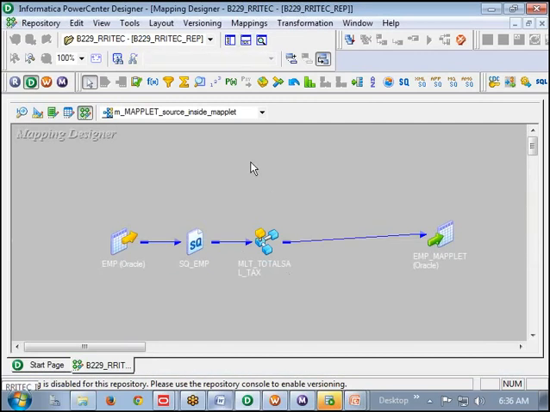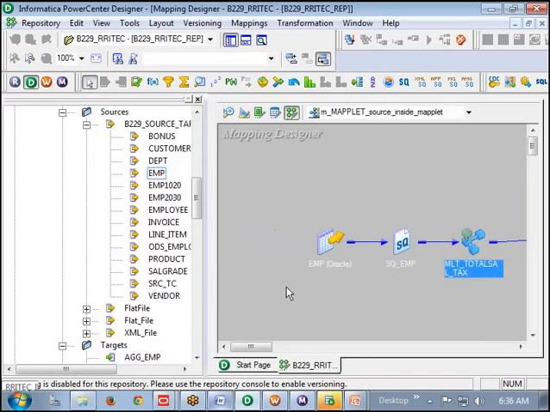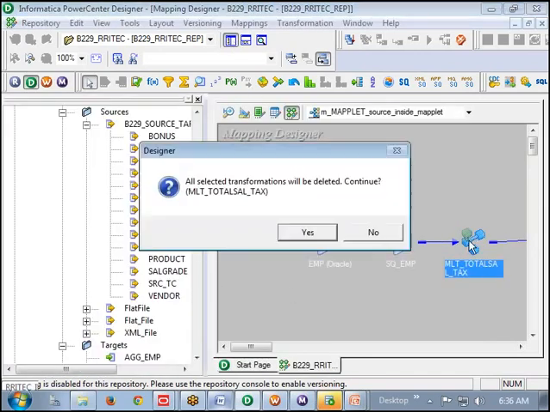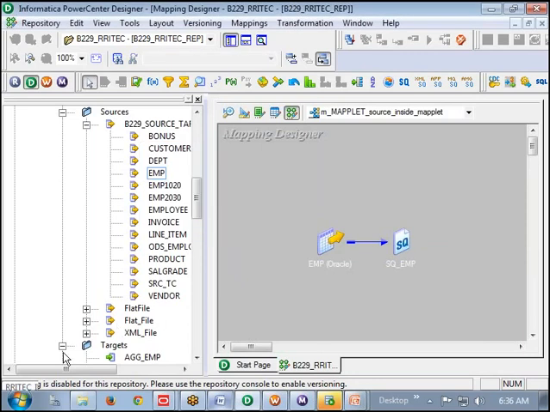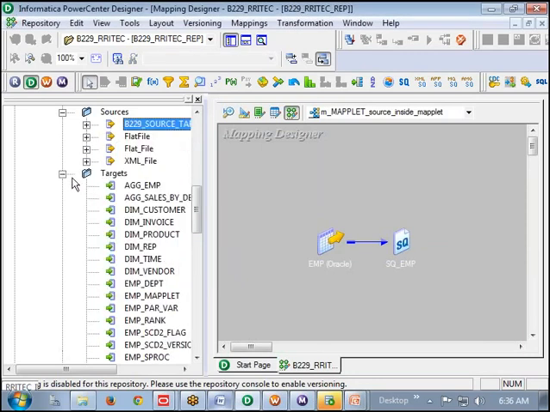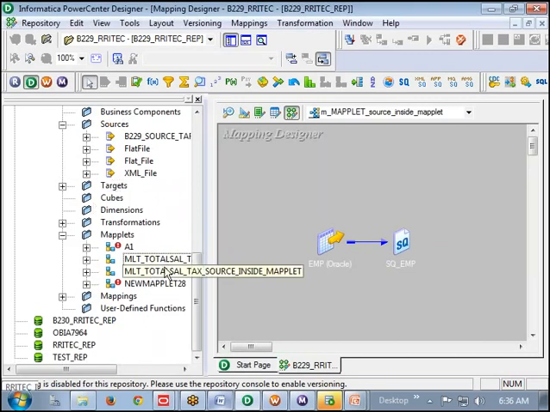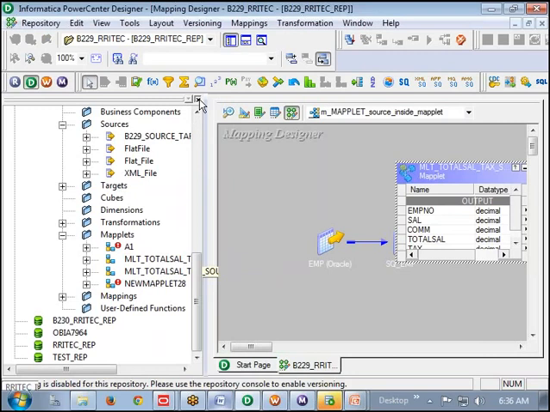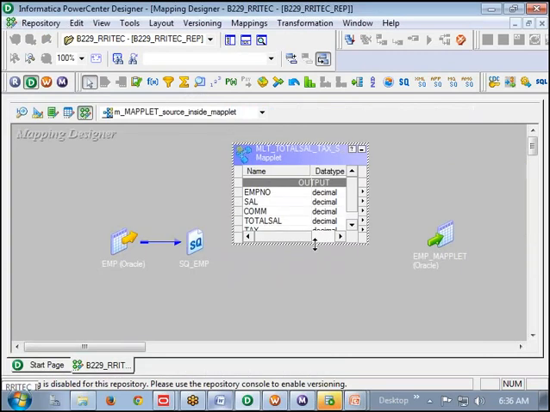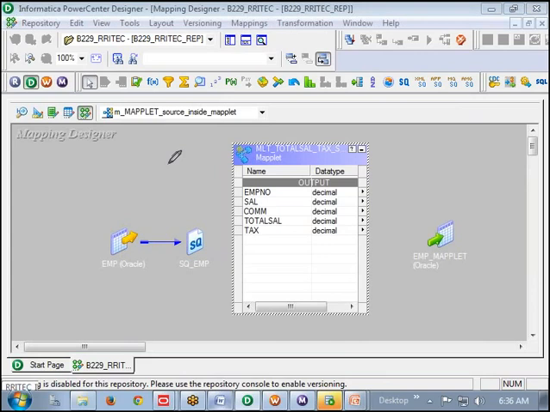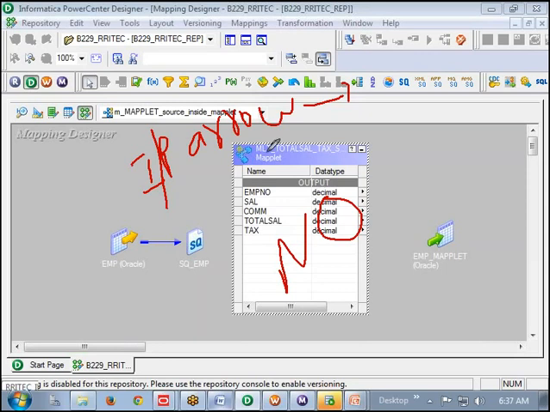Now let us go to the navigator window. This Mapplet that is available, I am deleting it. Now try to introduce the Mapplet here. So we have one Mapplet here. If you observe this Mapplet carefully, do we have any input arrows for this one? No, right? Why? Because inside this Mapplet, the source is already available.